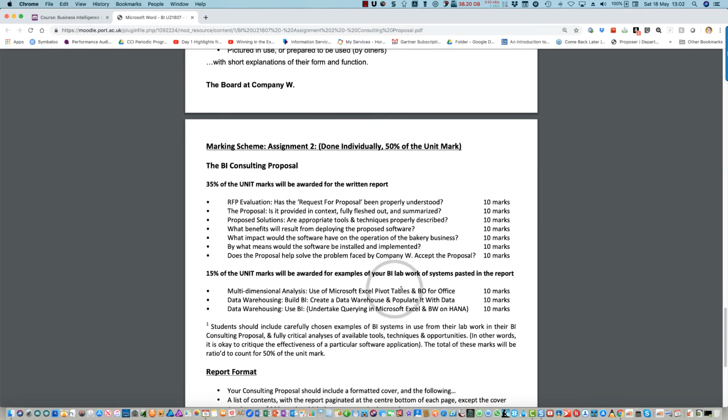So now, when you're providing your BI consulting proposal, 35% of this assignment 2 is going to be coming from your report, and 15% will be for the screen dumps showing the practice in the lab. So this was actually nearer 50-50 before, but because we didn't get onto the HANA section of the course for the reasons we all know about in terms of the virtual machines not operating correctly, you've got a bit more scope to do better in the report this year.